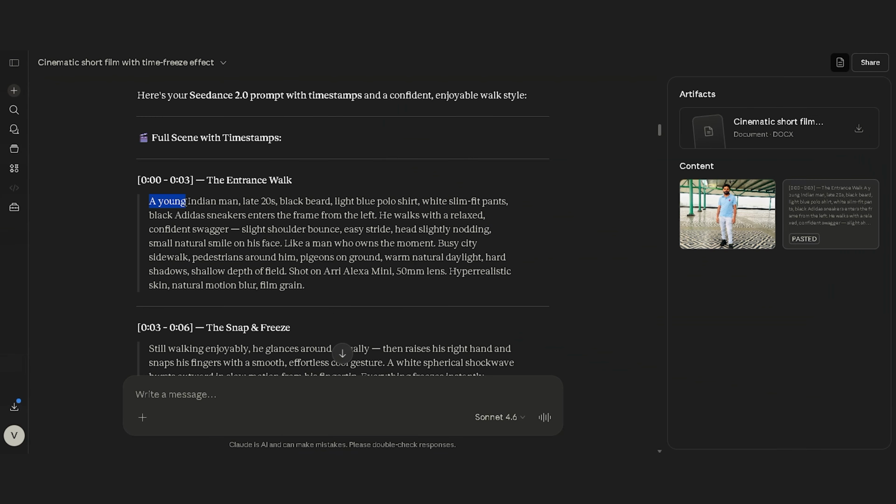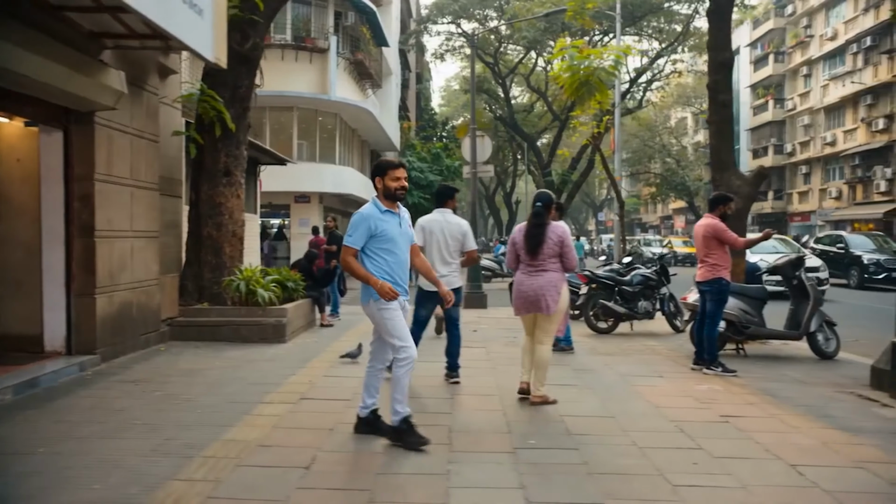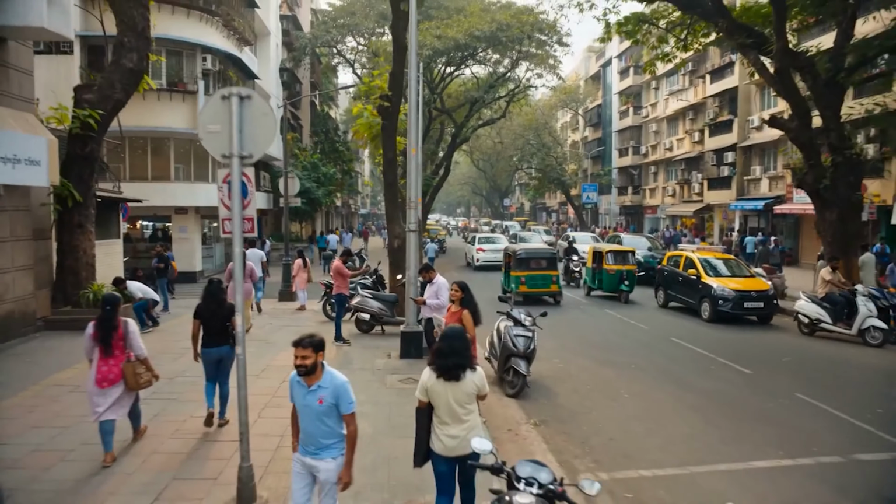For example, a young Indian man, late 20s, black beard, light blue polo shirt, white slim fit pants, black Adidas sneakers enters the frame from the left. Then I added realism layers like slight shoulder bounce, natural stride, subtle head movement, hard daylight shadows, shallow depth of field, film grain, Arri Alexa Mini camera style. These tiny details are what make the video feel physically real instead of AI generated.